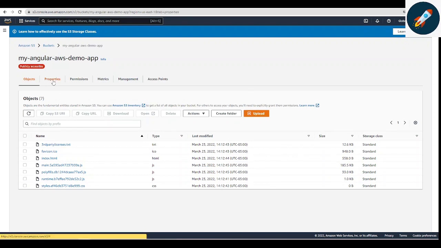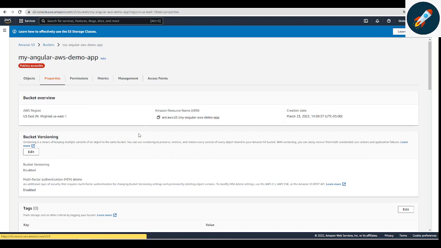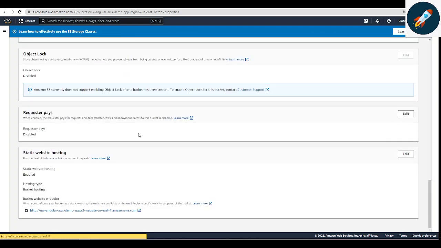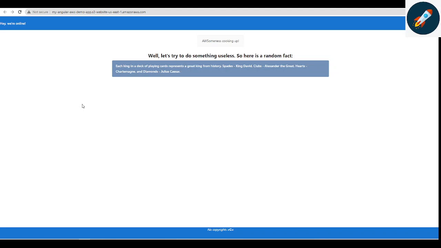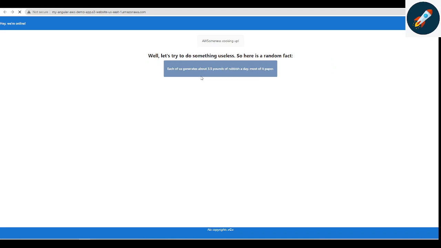I'll go to properties again. We'll scroll all the way down, and as you see here, this is the URL. This is the URL for our website. So let's click and see what happens. All right, we are live, guys. So it is hosted on S3. It is calling the API. It is pulling it up, and yeah, you can enjoy the facts, random useless facts endlessly.